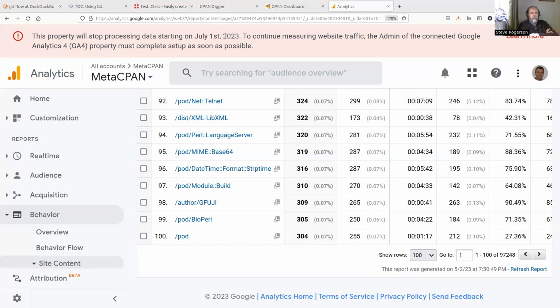Google are impossible, aren't they? It was working for a long time. You just need to change the embedded code, and then you lose all your history and have a new view. Yeah. What can I do?